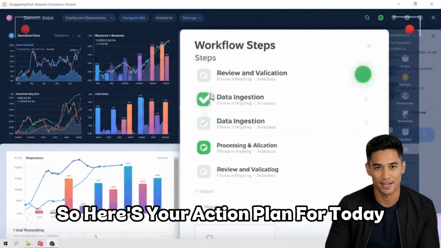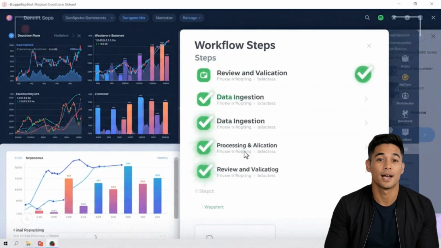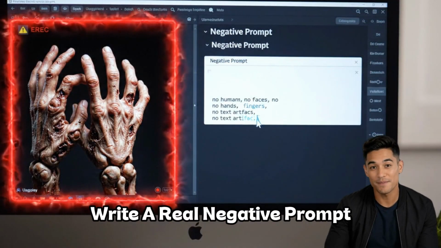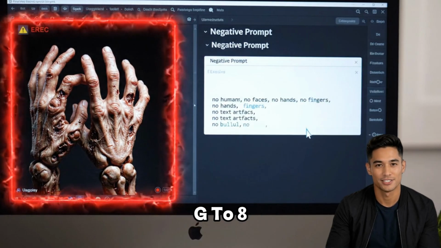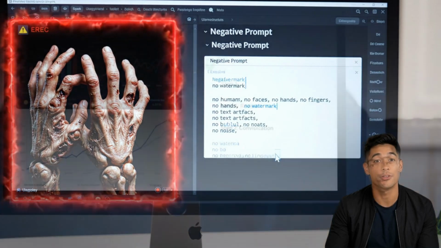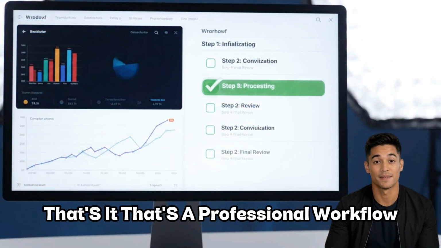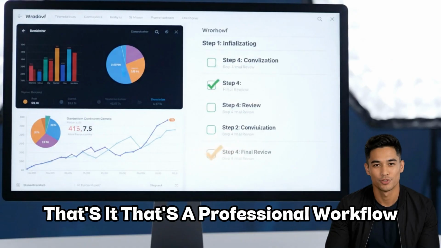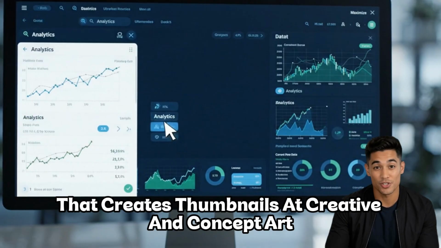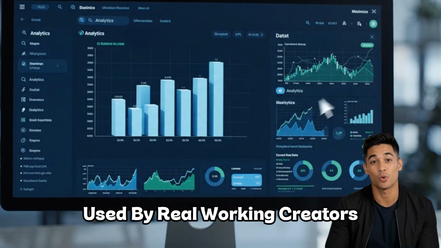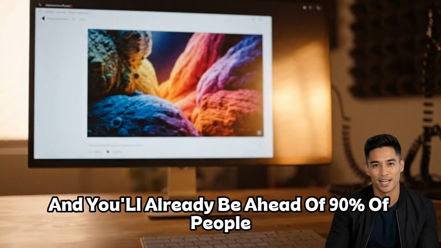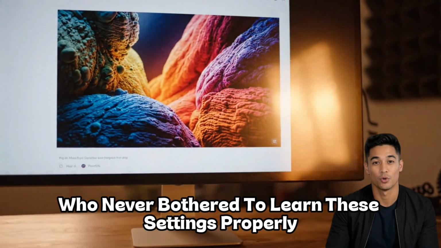So here's your action plan for today. Open Leonardo AI. Write one specific prompt. Write a real negative prompt. Set your CFG to 8, set your steps to 35, and generate 4 variations. Compare them. Pick the strongest one. That's it. That's a professional workflow, not a beginner's guess. You now understand the exact panel that creates thumbnails, creative and concept art used by real working creators. Go build your first one today, and you'll already be ahead of 90% of people who never bothered to learn these settings properly.